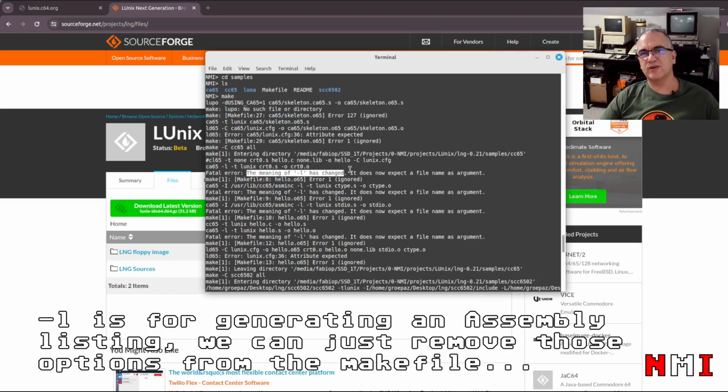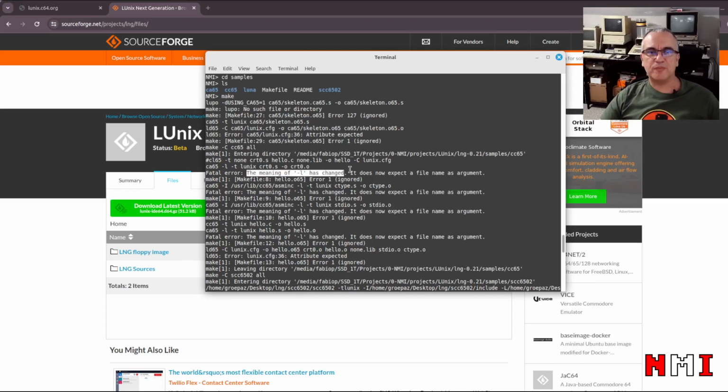CC65 moved forward, right? It continued to get updates and evolved, but this code didn't evolve alongside CC65. So that means that we're going to be unable to compile this code at this time. I might go there and try to understand what is wrong and maybe fix it. But the bottom line is we are unable as it is to compile these codes from the samples folder, right?